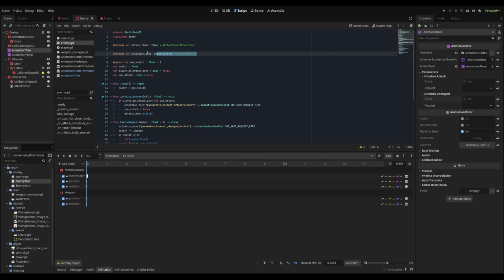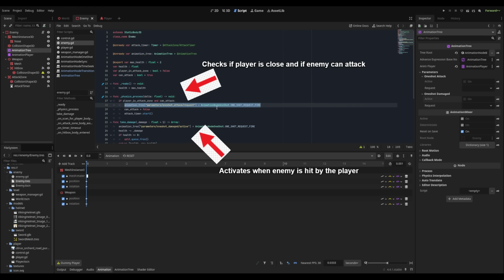Over here we need a reference for the animation tree. We of course need that to access anything inside of the node from code. To use the one-shot node, we need to access it and call it to fire. How do we access it? You may use this line to access the animation tree one-shot.